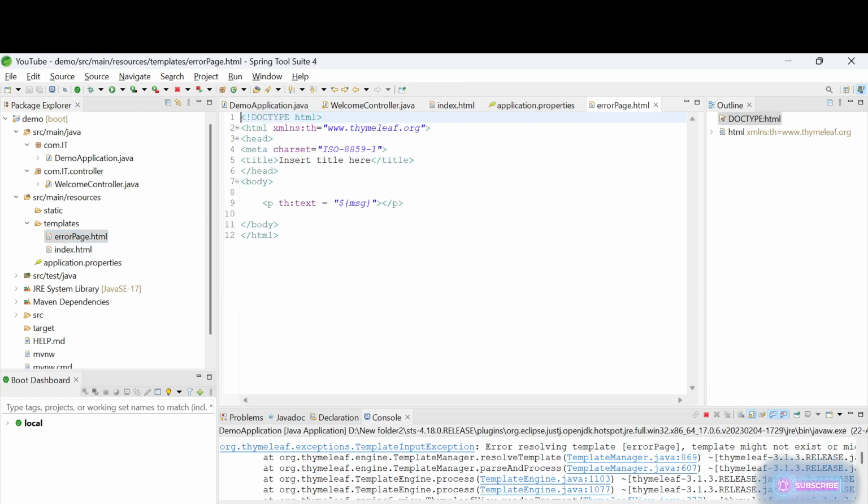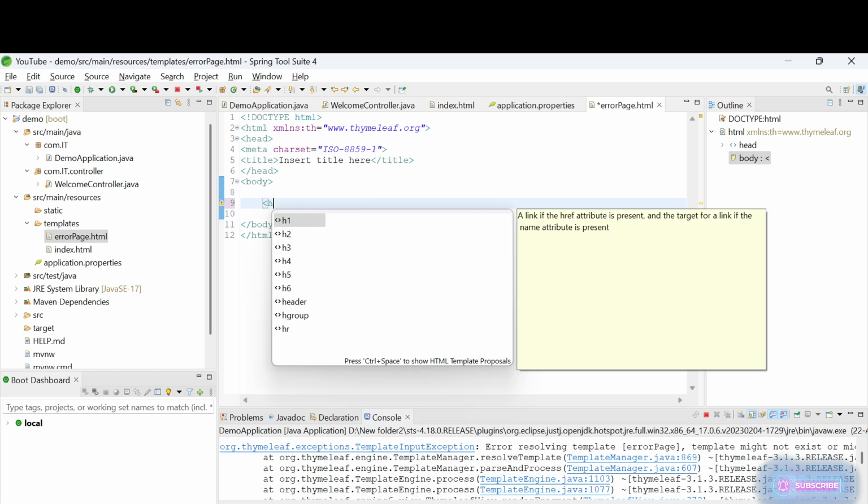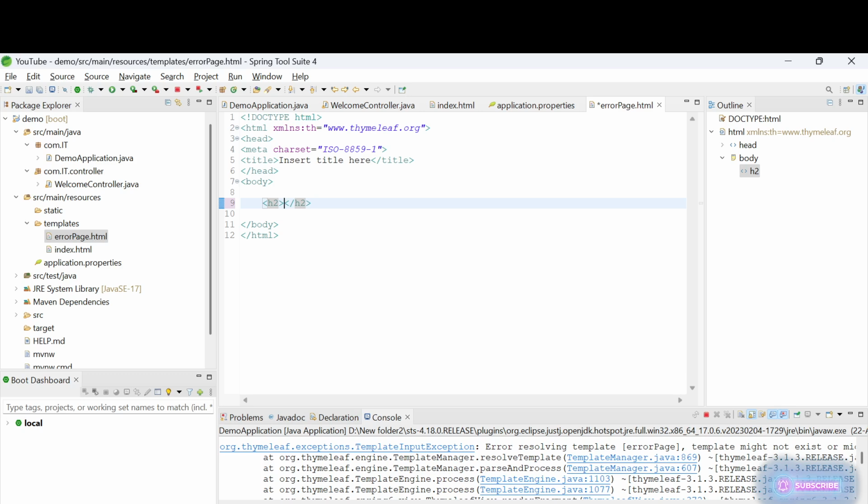Here what error message are we going to configure, like some problem got identified, then please try after some time. This meaningful message we need to send to the client.